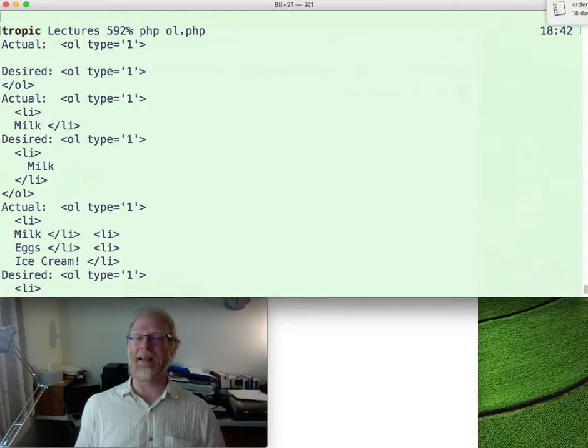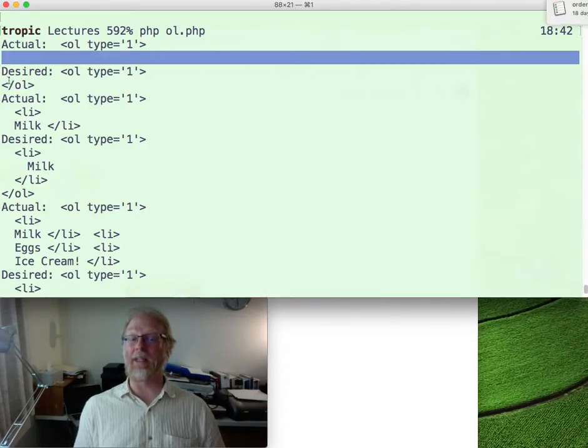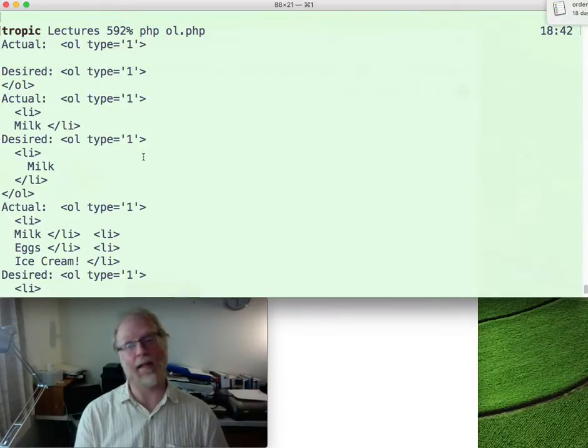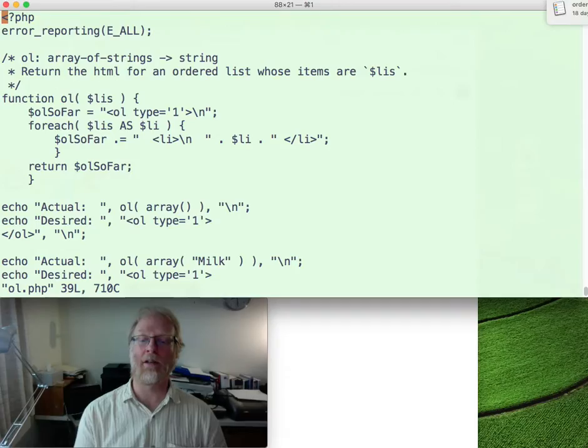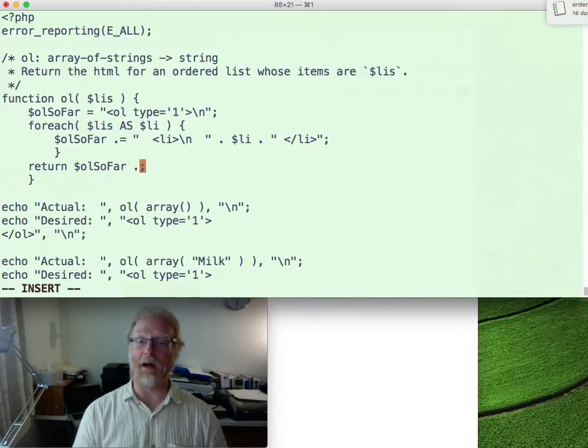My very first test case didn't pass. The desired has this close OL, and I don't have that up here. And right now that I think about it, I never put in a close tag. So, hey, good thing my stupidest test case in the world still saved me. It made it real easy to figure out what the problem was. I wasn't having to go through loops or anything like that. So, I guess return OL so far concatenated with close OL.